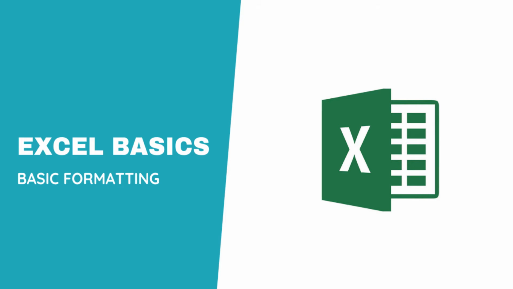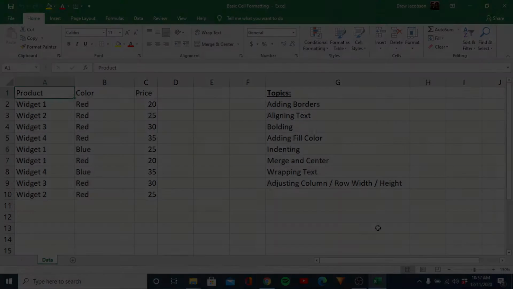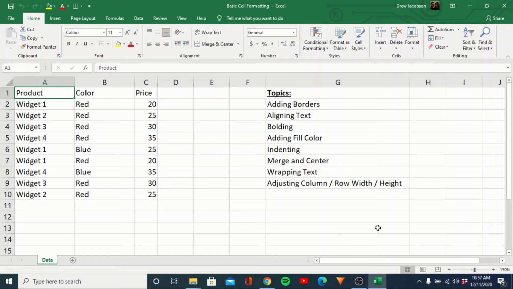Today we're going to go over just some basic formatting within Excel, some things you can do to make your files look a little bit better. So a handful of things we'll cover on the right side here: adding borders, aligning text, bolding, fill colors, indenting, merging and centering, wrapping text, and then adjusting column and row width and height. So to start here, we'll first look at adding borders.